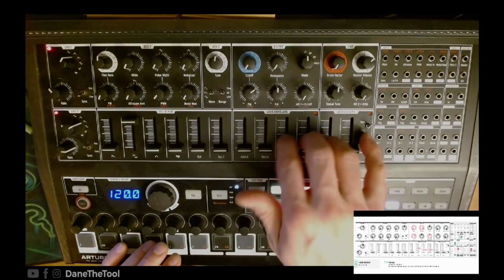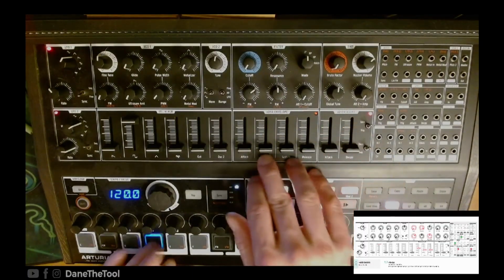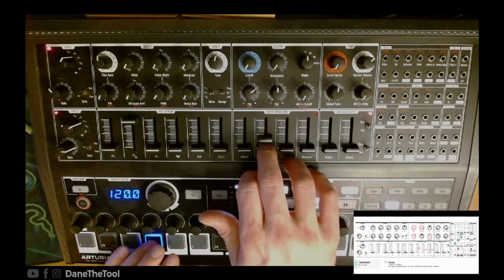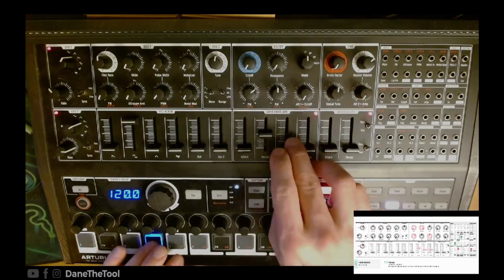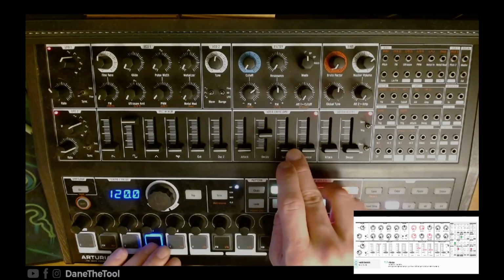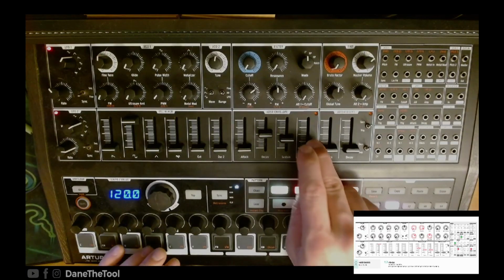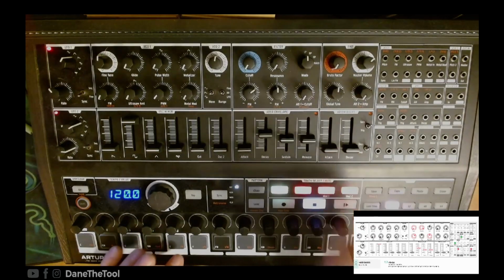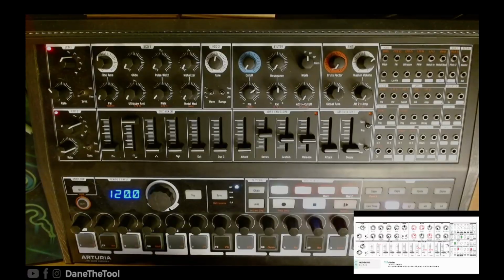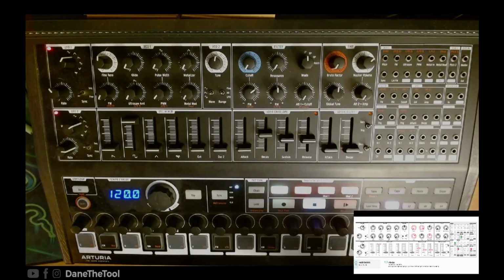Now let's get some movement to the actual envelope itself. So we'll get our decay up so we can hear something. Sustain up so that it stays. And release so that whenever we let go, it doesn't just cut off arbitrarily, right?